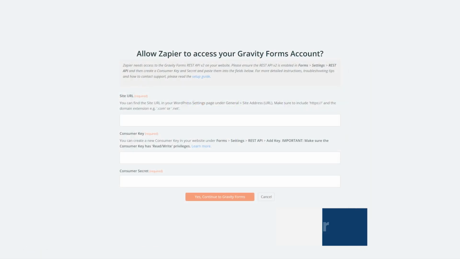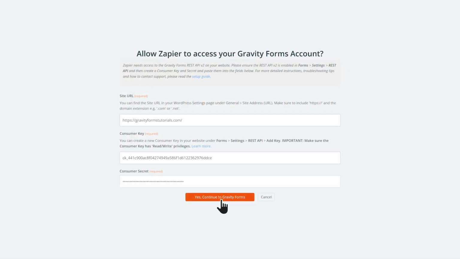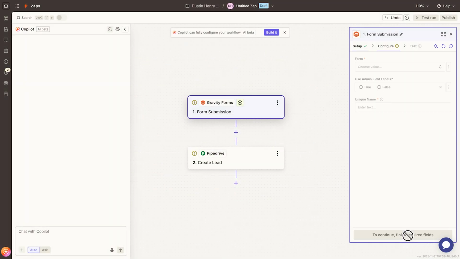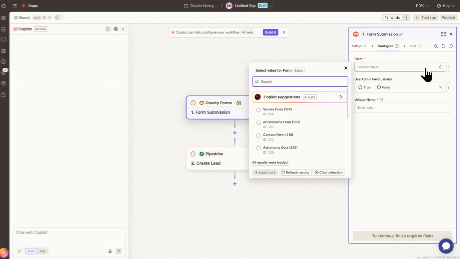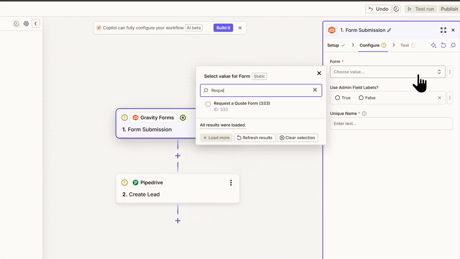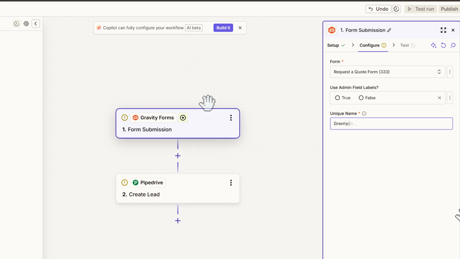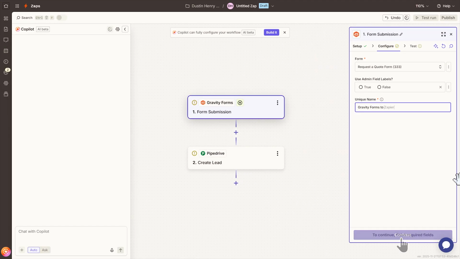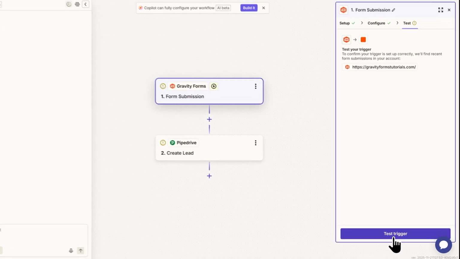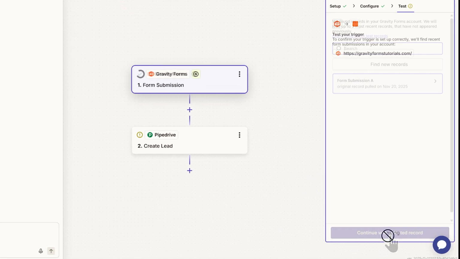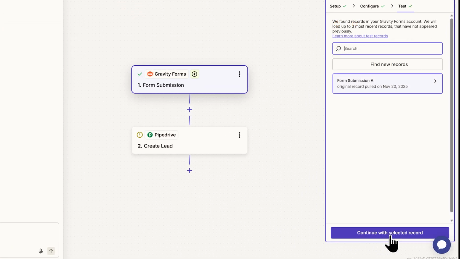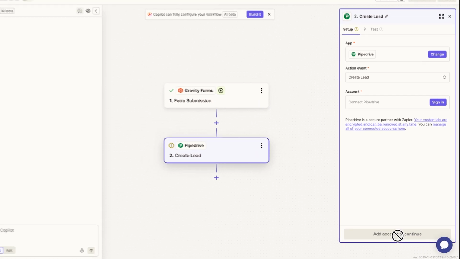From here, I can enter my site URL, consumer key, and consumer secret to connect my Gravity Forms and Zapier accounts. Once your accounts are connected, you'll want to select the form you'd like to use to send data to Pipedrive. Then enter a unique name for this step and select Continue. You'll then be given the option to test this trigger to ensure it's set up properly. After you've tested your trigger, click Continue with selected record.